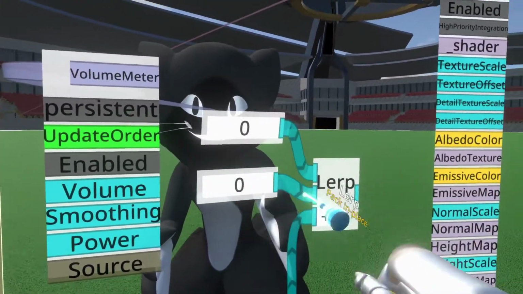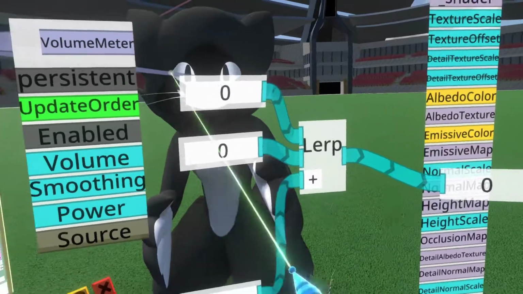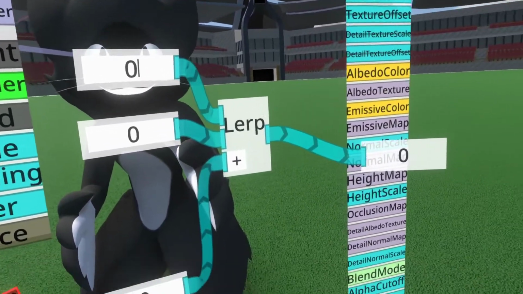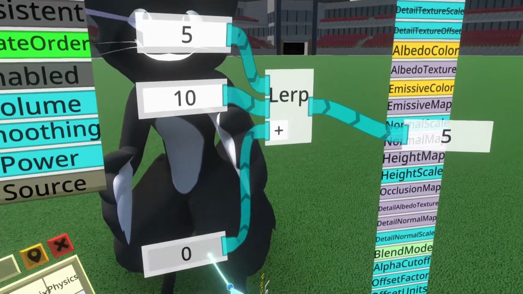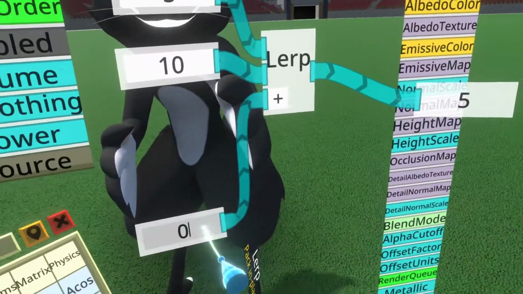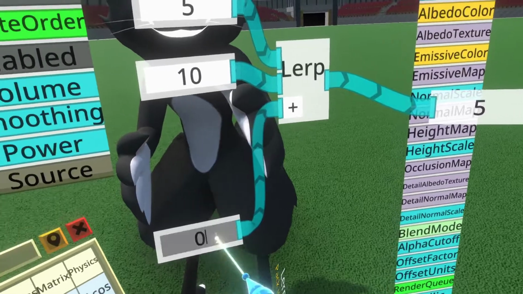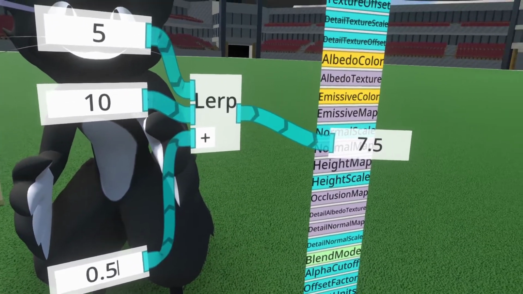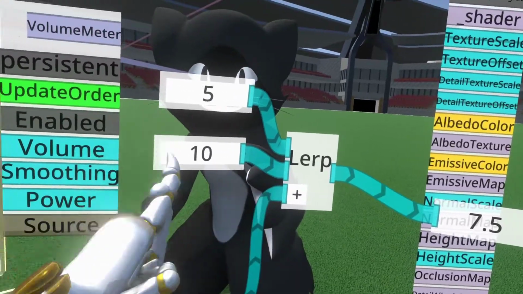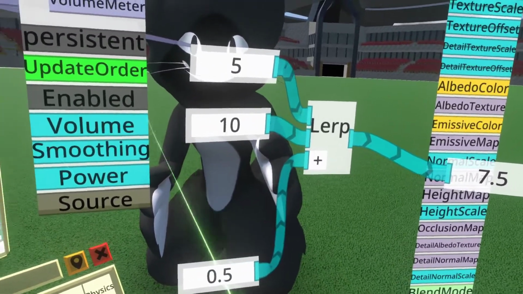So for example, this is an interpolation between, let's say, 5 and 10, some sort of value between there. If it's 0, it gives 5. If I do 1, it's 10. But I can do 0.5, and it'll give me the in-between of 5 and 10. So that's how this works.